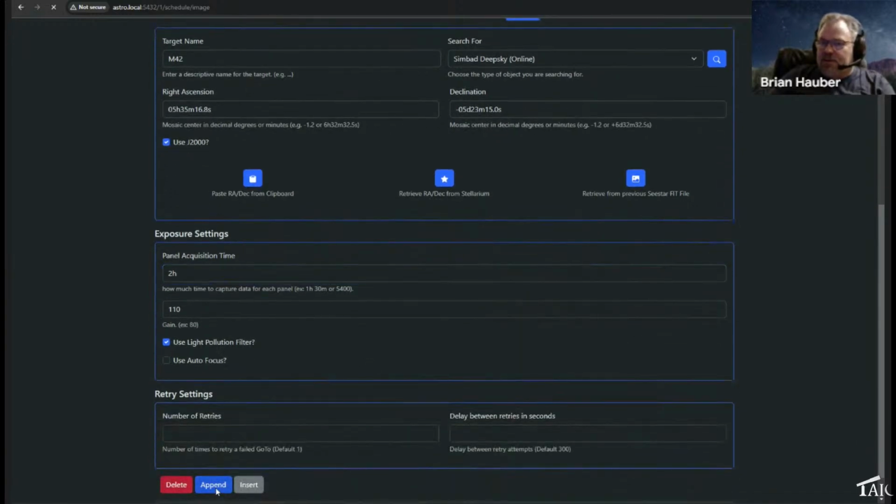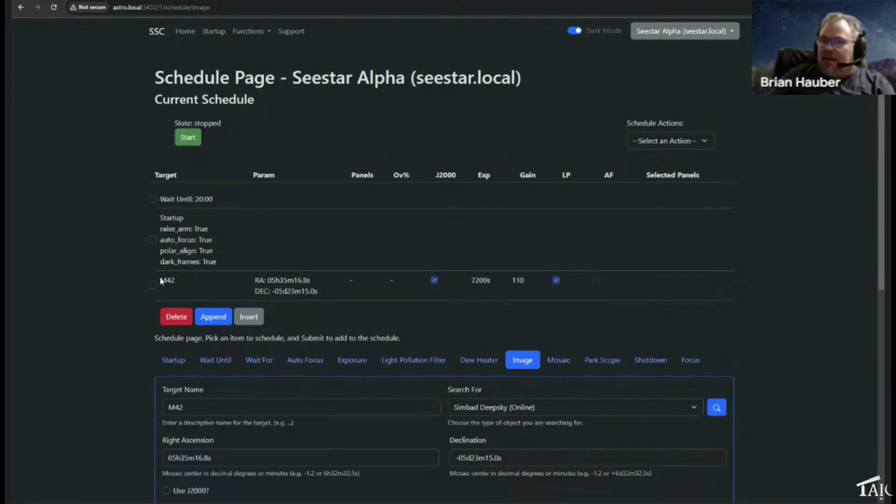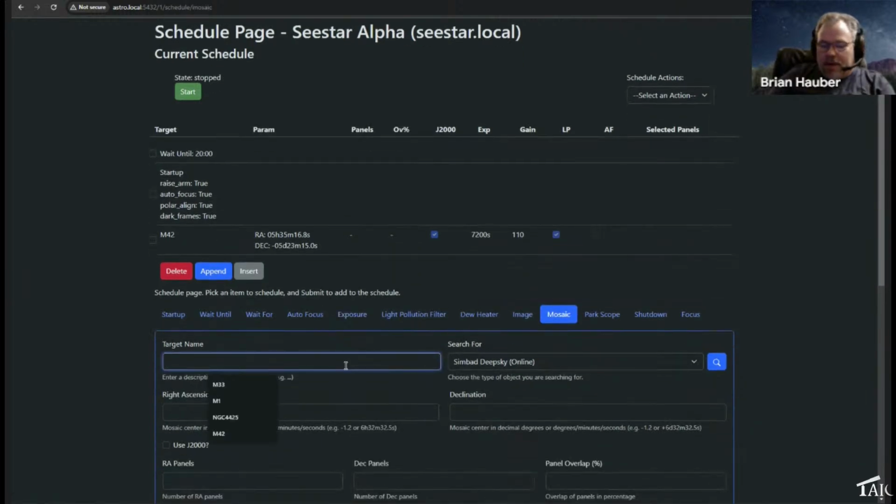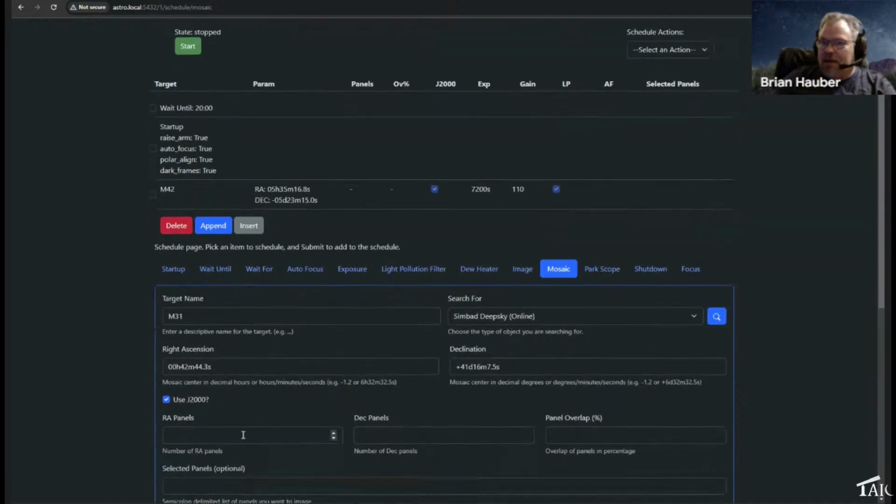And once you do that, you just hit append. And so you've got your item here. And then, for a mosaic, it's very similar. So, M31 is one of those objects that doesn't fit in the field of view of the Seestar.